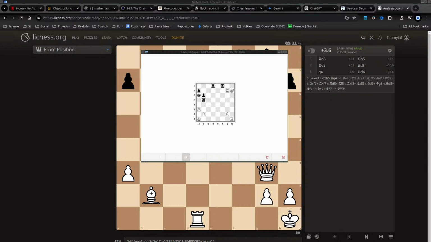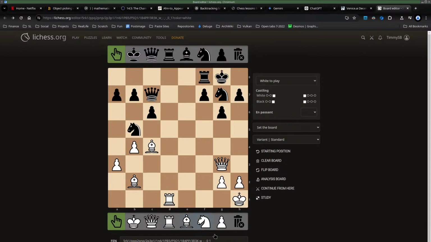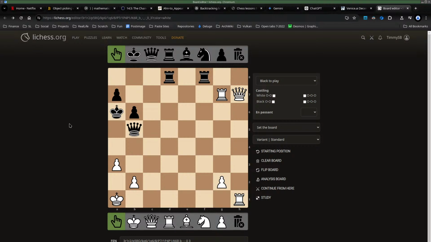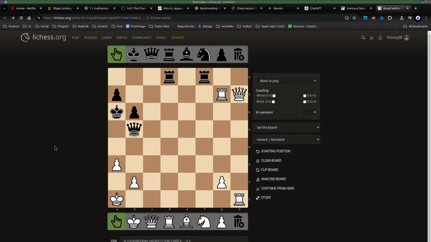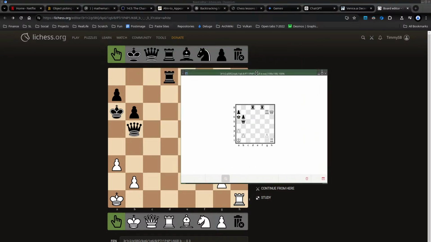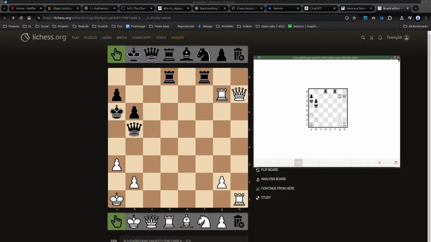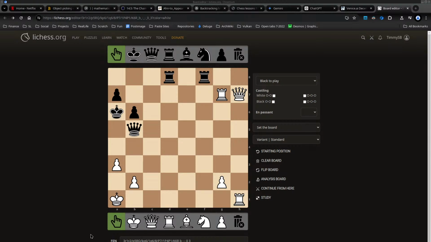Yup, copy. Definitely going to analyze with the computer. I already know the answer. Yeah, black wins. Play the rook here. But 3R1R2.